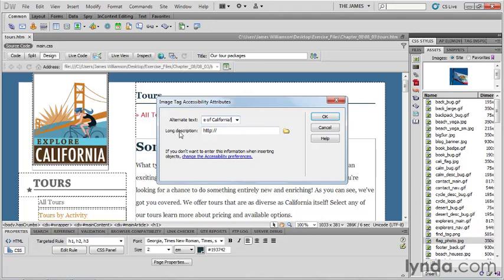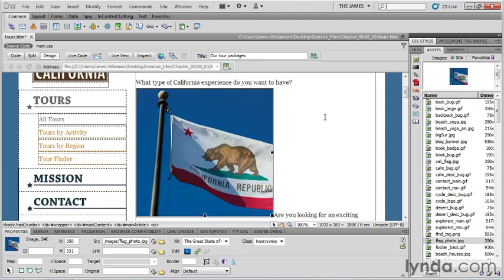Now, there is a long description field here. And if you have an image that is a pie chart or a graph or something that contains more information than you can enter into your alt text, you can point that to another file that has descriptive information about that image. All right, I'm going to go ahead and click OK. And sure enough, there's my image.